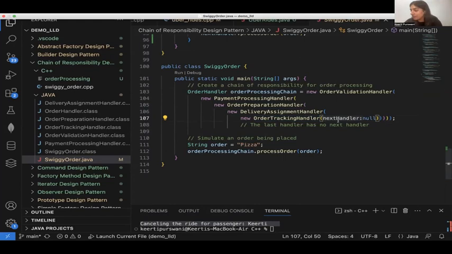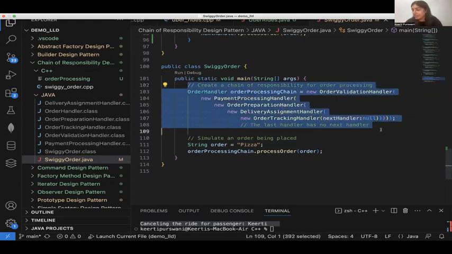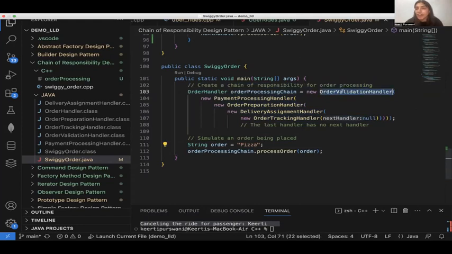I'm passing null. So in the chain of responsibility, my order validation is saying that the next person responsible will be the payment processing handler. The next person responsible will be the order preparation handler. The next one will be the delivery assignment handler. After that, it will be the order tracking handler.